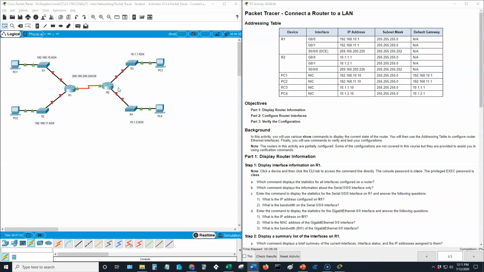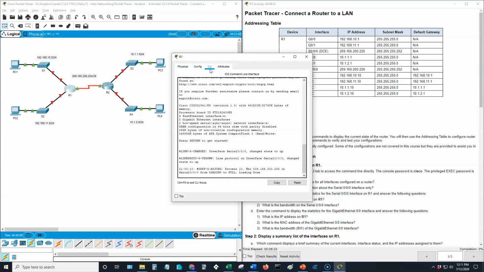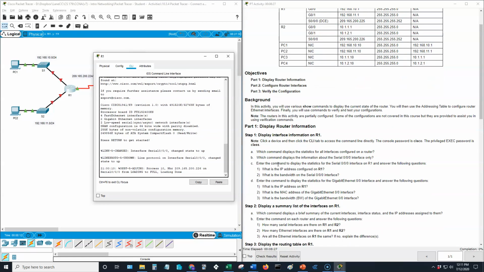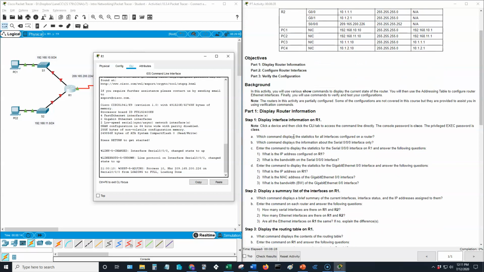So for this exercise, we're going to first look at the routers and how they're initially configured, and then we will configure them so that they can communicate amongst the different networks that are hanging off of them. So we'll go ahead and start with router 1. Go to the command line interface and go to part 1 here, and it said which command displays the statistics for all interfaces on the router.